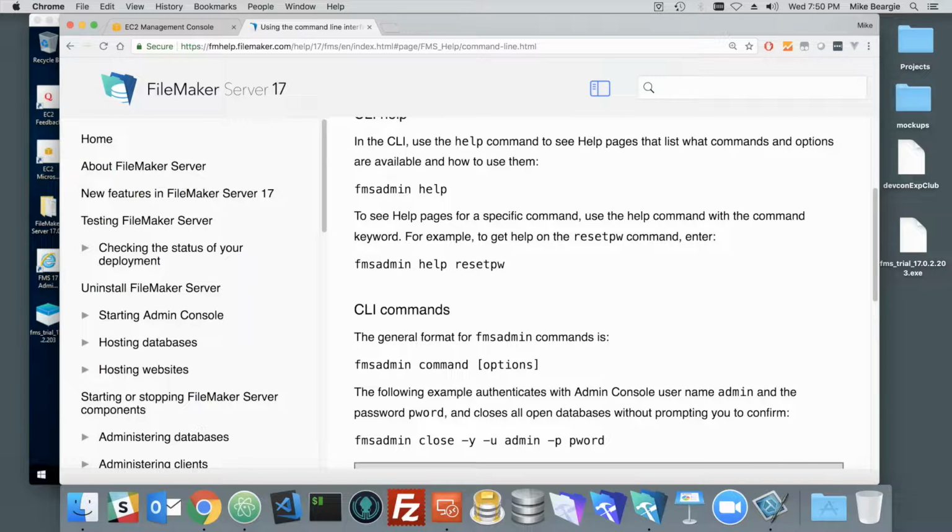And the reason why is in the command line, they want you to use the help command that's already built in there to see the information that's available about those. So one of the reasons why it's important to use the fmsadmin command line is that in 17 you can reset the FileMaker server admin password with the reset password command.